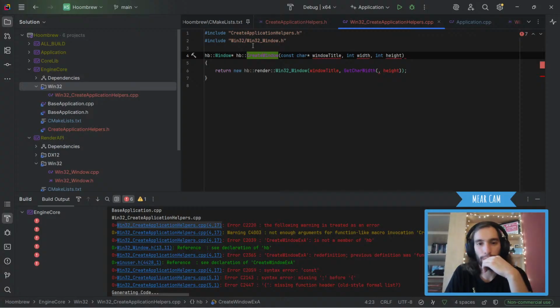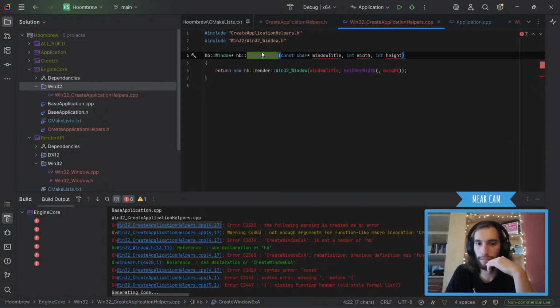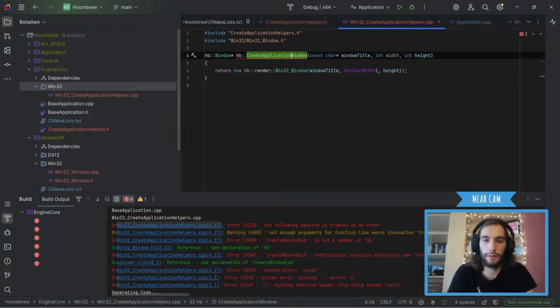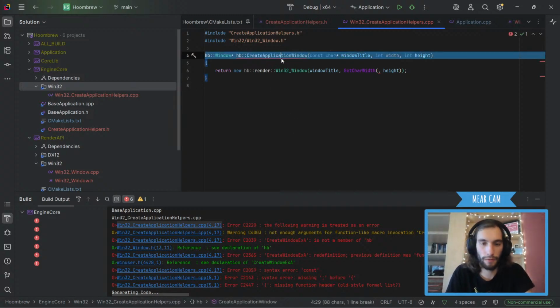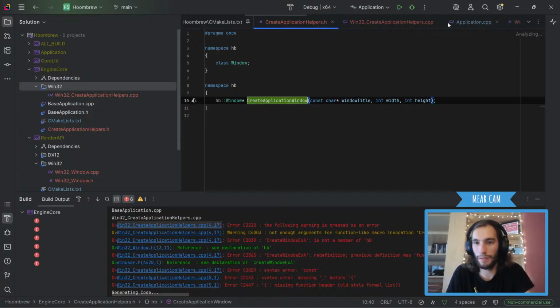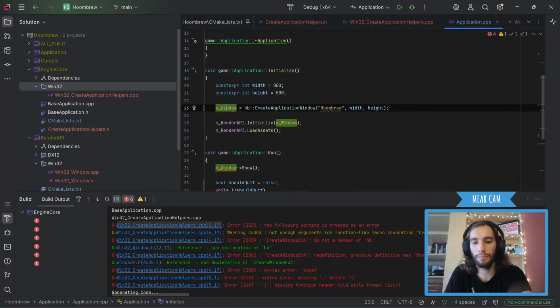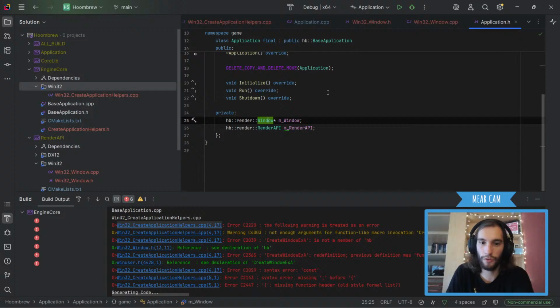Technically, undefining the macro would be nice, but for now, let's just say create render window, and that will work. Or create application window, and that would be the easiest. That would be the easy cop out, basically. But I don't want to worry about it too much, so we can just say this. And then why does this not work? Because this is a unique. Is it a unique pointer? No, it's just a pointer.